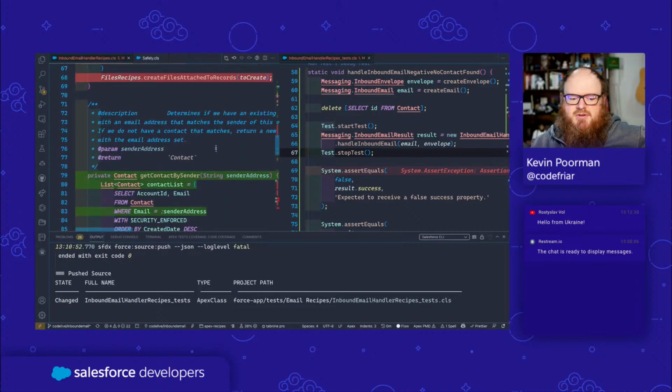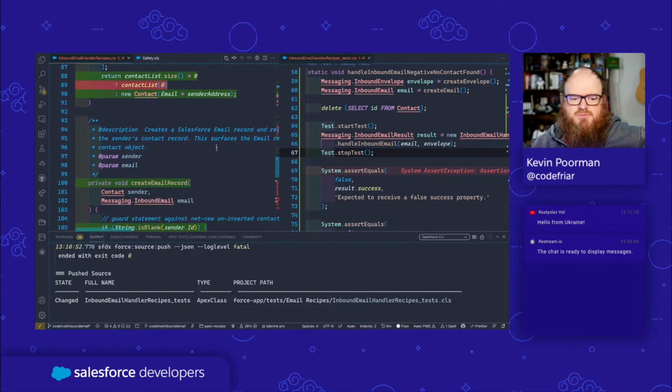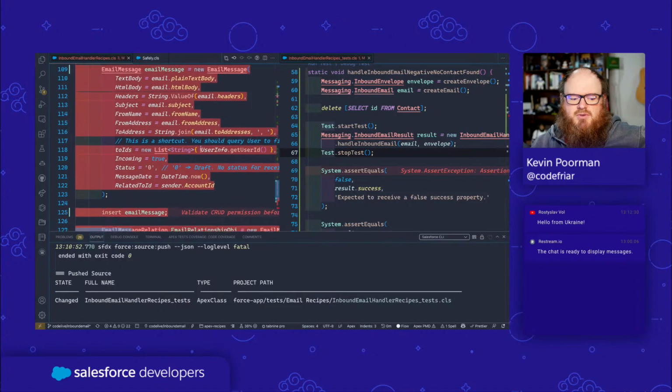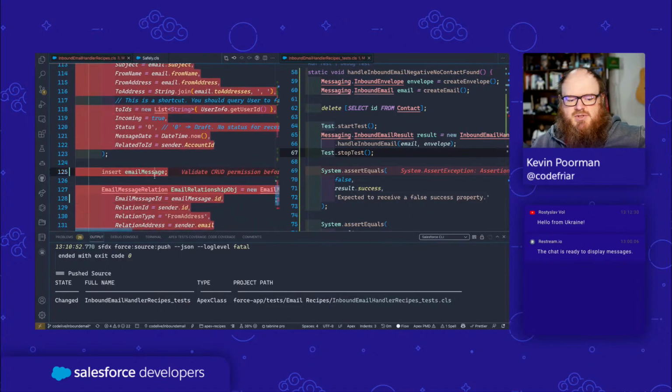So if we go down into the create email record, we're accepting the sender and the inbound email, and we're going to insert. So this is what would fail and throw maybe a DML exception that we would catch.